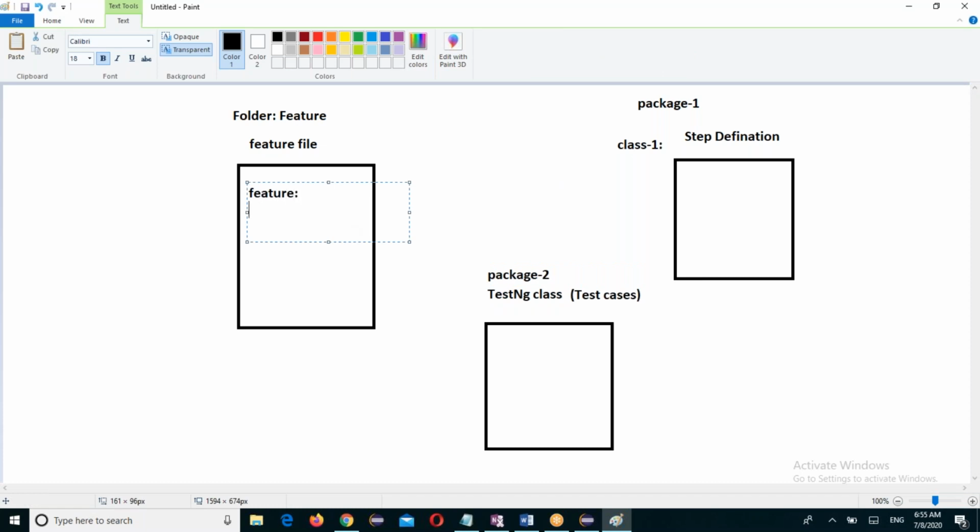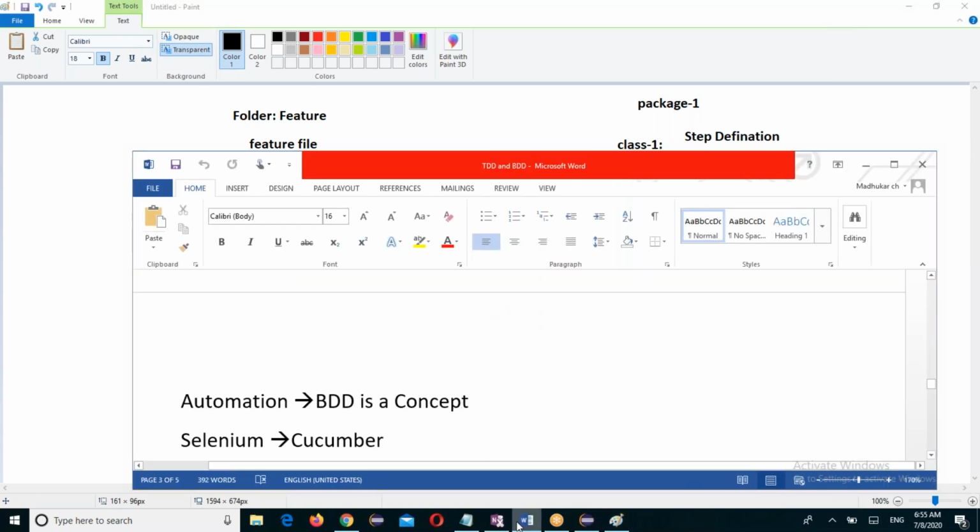Now here we have the approach feature. In that, for each scenario, what are the operations to perform, they are going to write in simple plain English. Suppose, example like this.